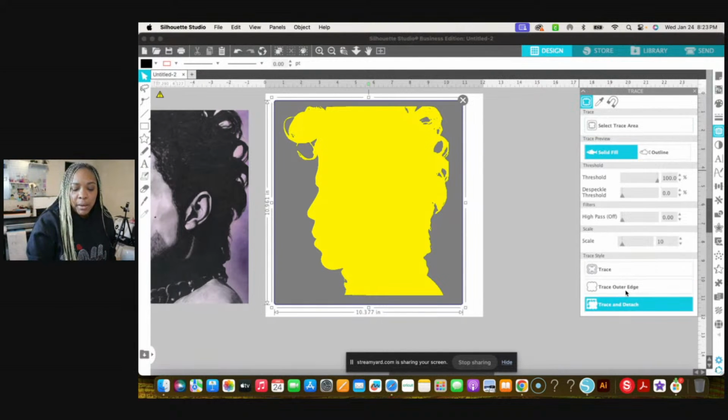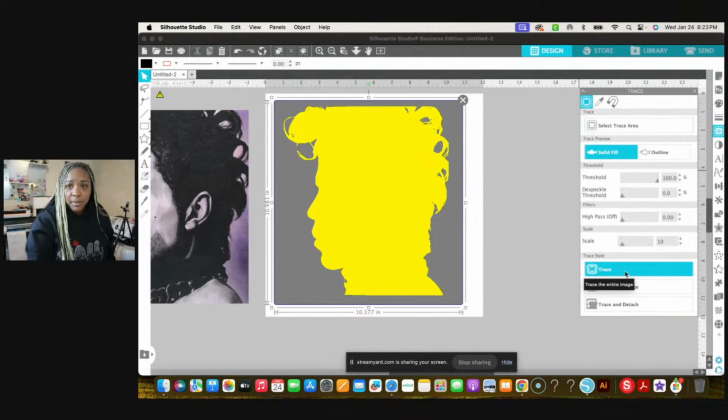Okay, so now I'm just going to select trace. Remember again, trace and detach removes something if you have it in a picture. We're just going to go ahead and select trace. All right, so once it's traced, we're going to see that red outline around Prince's silhouette. Gotta give us a little minute.